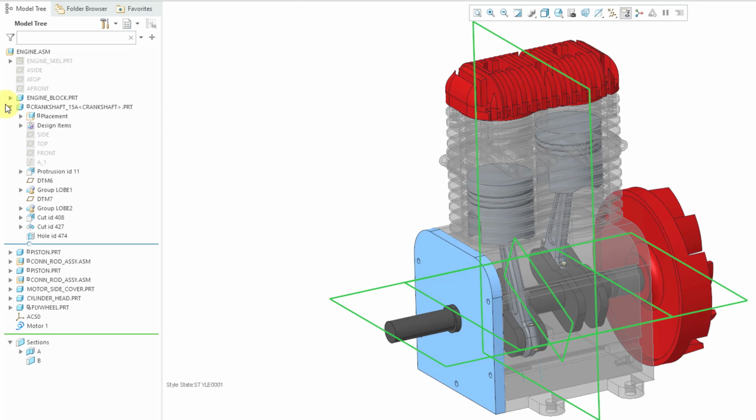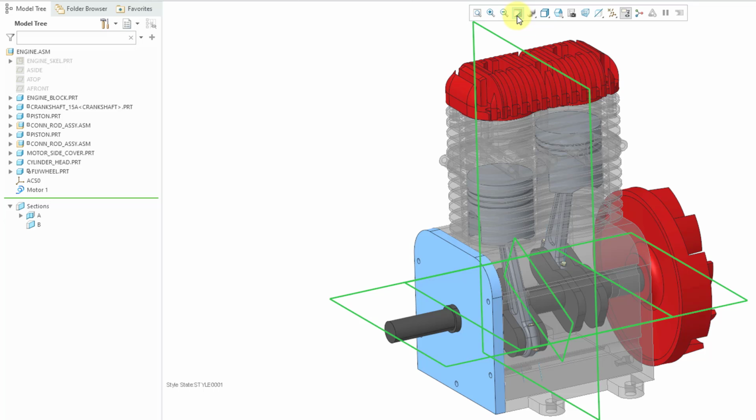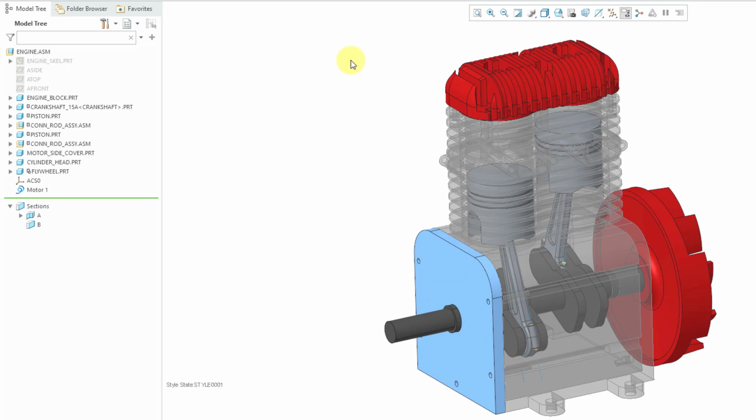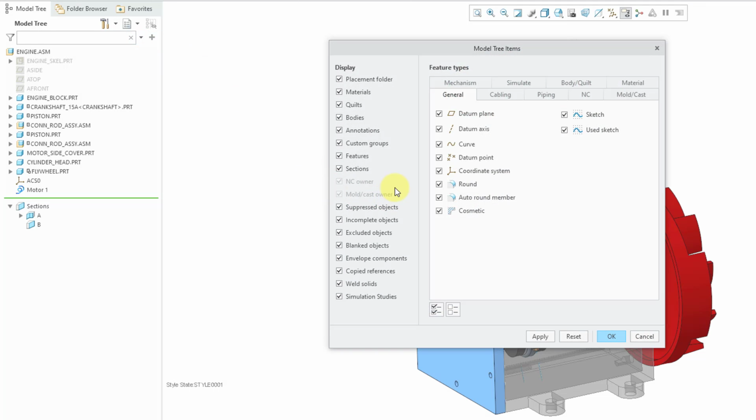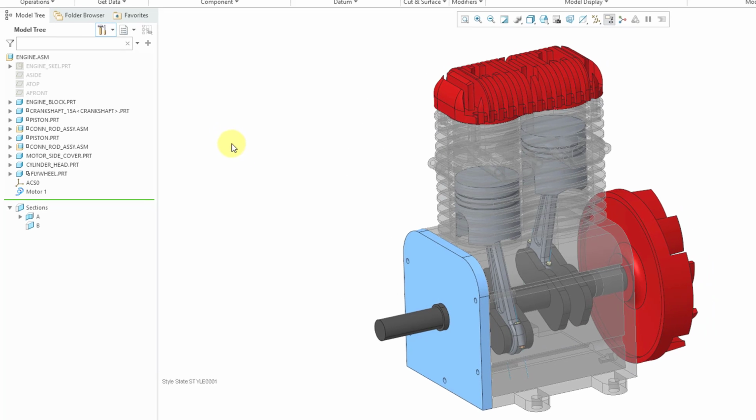Let's collapse those once more, and I'm going to repaint the screen so that the objects are no longer highlighted in the graphics area. By the way, if you do not have your placement folder visible, then you can go to the settings icon and then go to the tree filters command, and over on the left at the very top we have the placement folder option. That's what makes that visible. Let me cancel out of here.